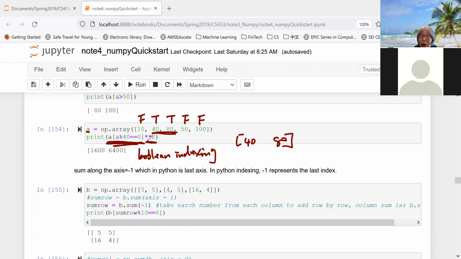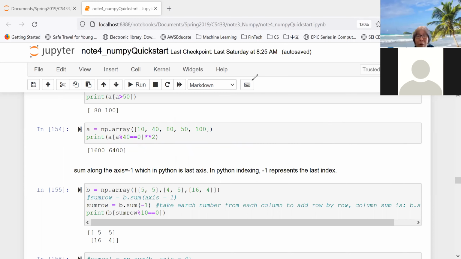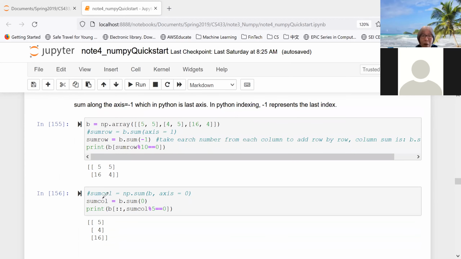And then you said, okay, I'm going to do quadratic. Okay, this once again is the broadcasting rule. So element by element, that's how you come up with this result. So you can see it's very powerful. When we do numeric calculation with NumPy, you don't need to do it one by one. It's pretty fast.